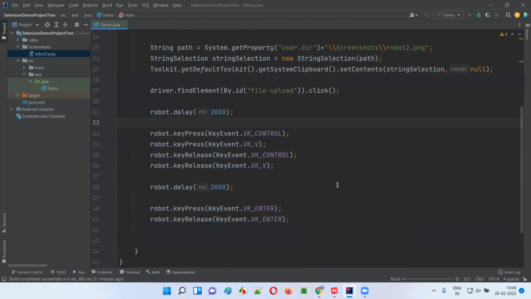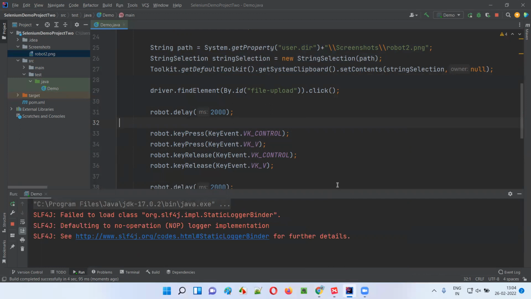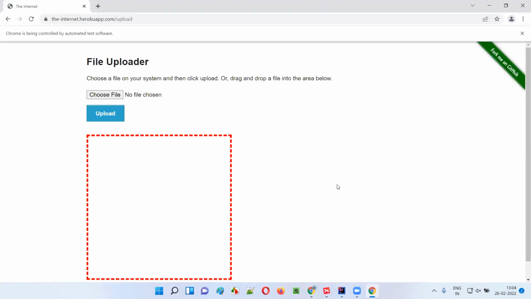Run the script and see whether the file is getting uploaded into the Choose File button or not. Let's see that. It will open the Chrome browser, maximize the browser window, and open the application URL where upload functionality is available. After going to this page, it clicks on Choose File. After a delay, what happened? Nothing is happening here, right? There's a problem.